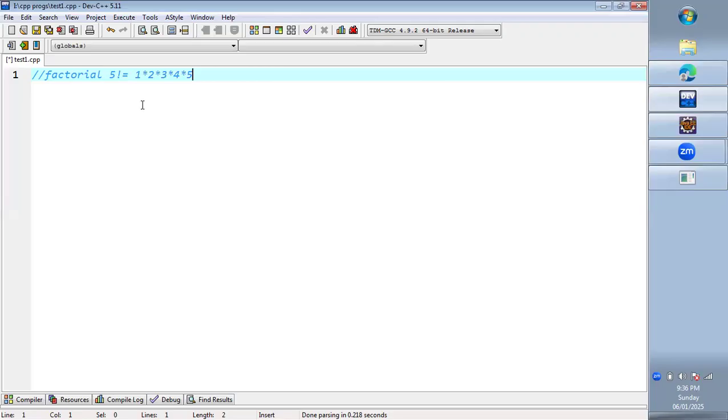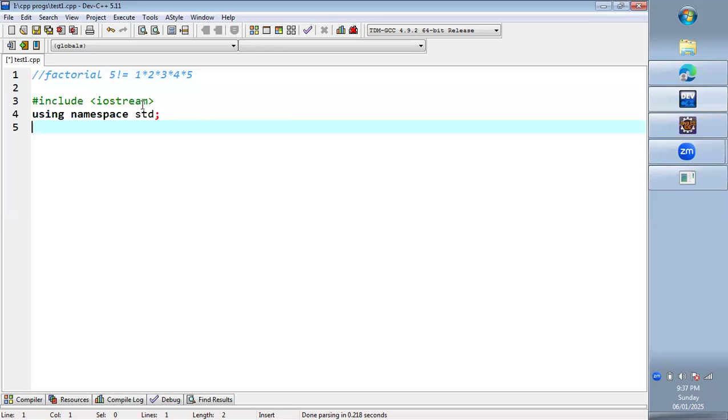Similarly, for other given numbers also, starting from 1 till that given number, multiplication is done and we get the factorial of it. So let's start the C++ program with #include iostream, and then I will be adding using namespace std, the standard namespace I am using.